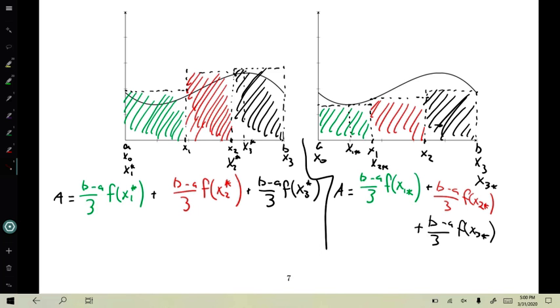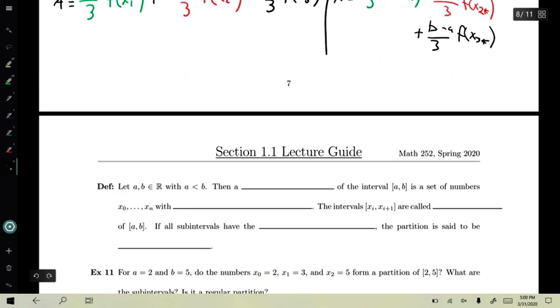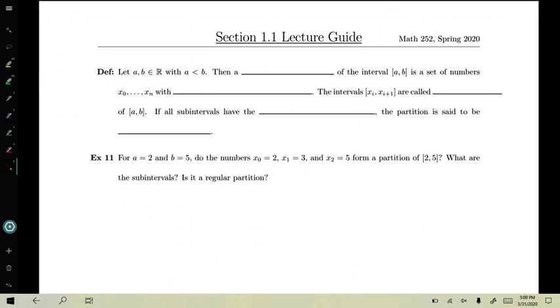Okay, so we've been talking sort of vaguely about this notion, but maybe we have a better idea of exactly what's going on here as we're doing these approximations. And we want to give ourselves some words to talk about these different concepts. So we've got some definitions. We're going to start with letting a and b be in R. If you haven't seen this notation before, this means a and b are real numbers.